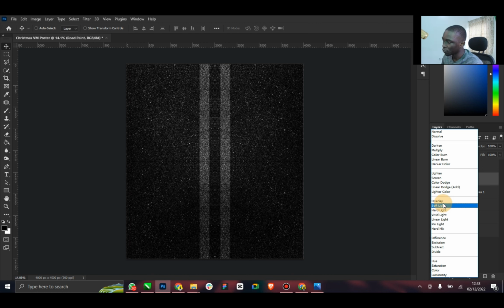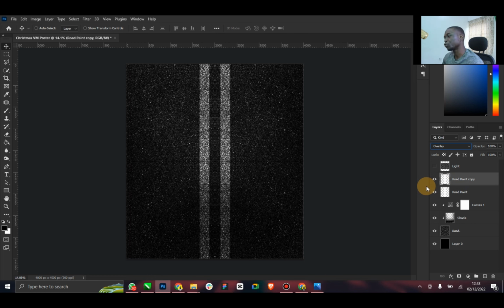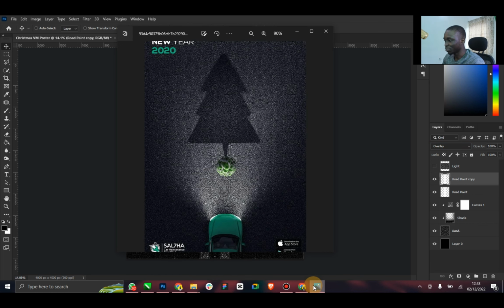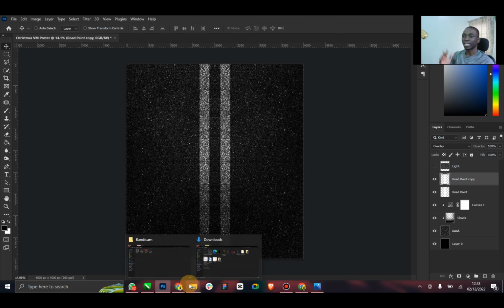I think I prefer soft light or overlay. So what you can then do is just duplicate it so it can show very well. Yeah, we have this now. Now the next thing you want to do is bring in your car, right? Because that's the obvious thing there, the car.